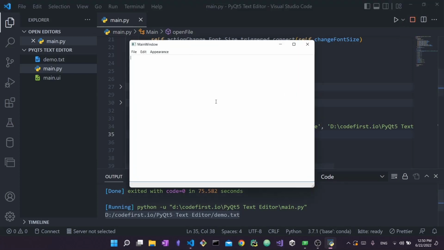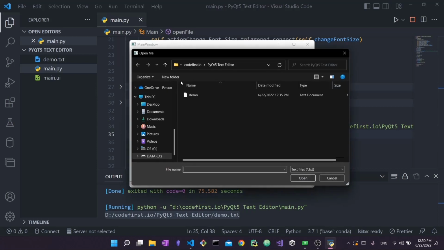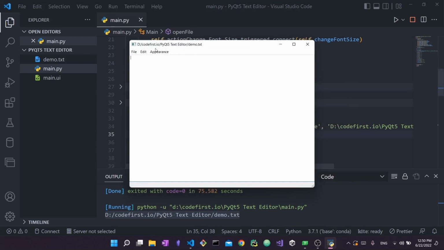This is important because it helps the user figure out inside what file they're currently writing their text. So now if I run it and I open up the demo, you can see the title was changed to the path and then finally the demo.txt file name. This is very good because it gives the user an indication of where they're currently writing their stuff. Okay, so obviously we not only want to change the title, we actually want to load the text right here.